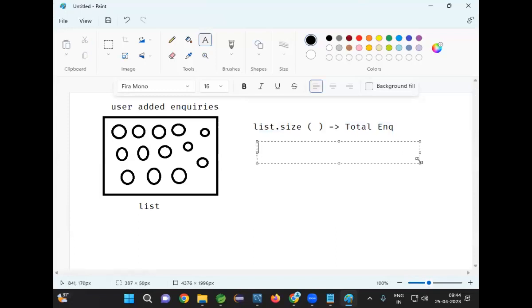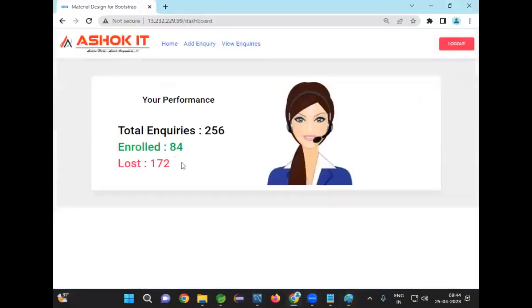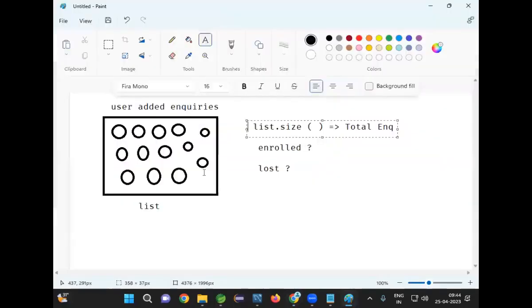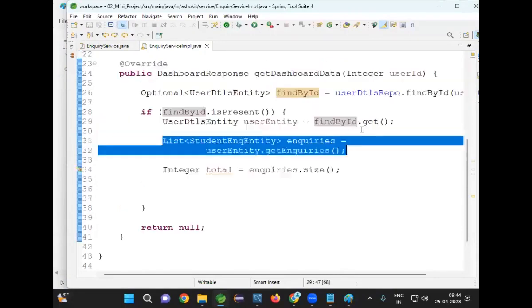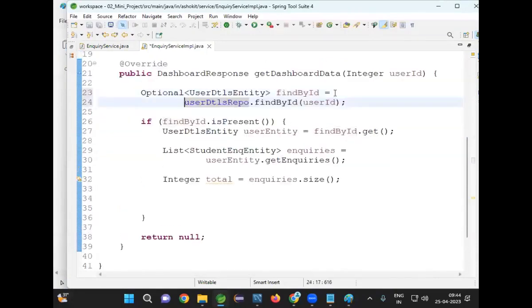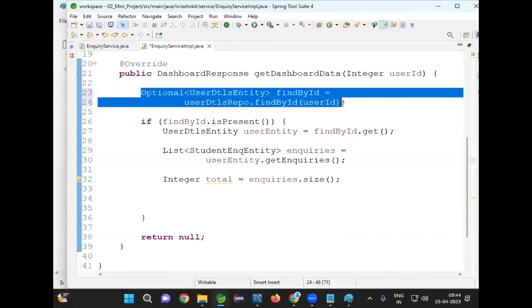Now I need to get how many enquiries are enrolled in this list and how many we lost. I am able to get the total size already. What data do I need for the dashboard? Total enquiries, enrolled enquiries, and lost enquiries also. Currently, what this method is giving me is all the enquiries of that particular user. Am I getting all the enquiries, or the enquiries based on the user ID? Based on the user ID.